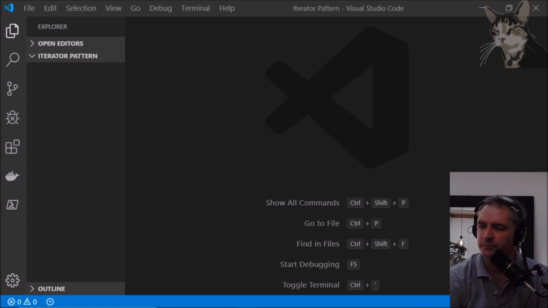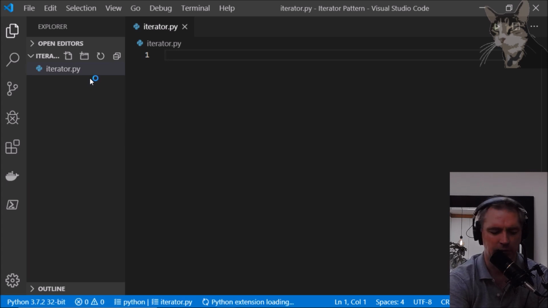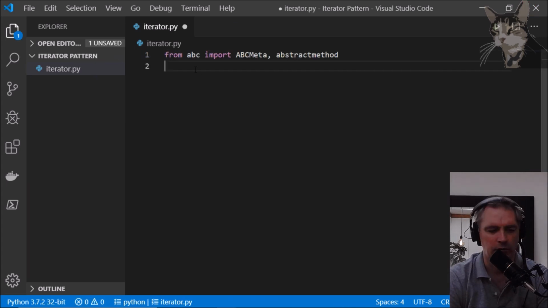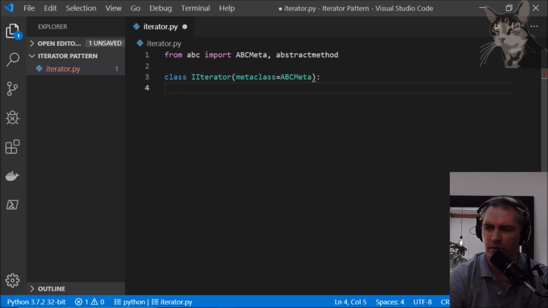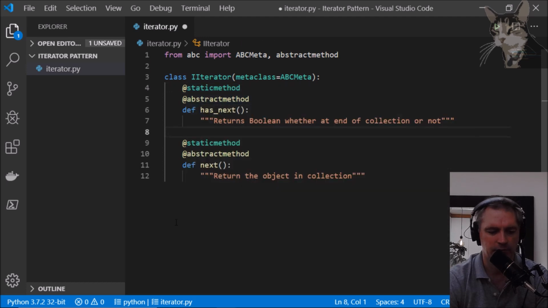So let's start coding. The first thing I'm going to do is create a file called iterator.py. In that I'm going to import the ABCMeta class. So from abc import ABCMeta and abstractmethod. Let's create the iterator interface. A static abstract method hasNext returns a boolean whether we're at the end of the collection or not. And there's a static abstract method next, which returns the object in the collection.